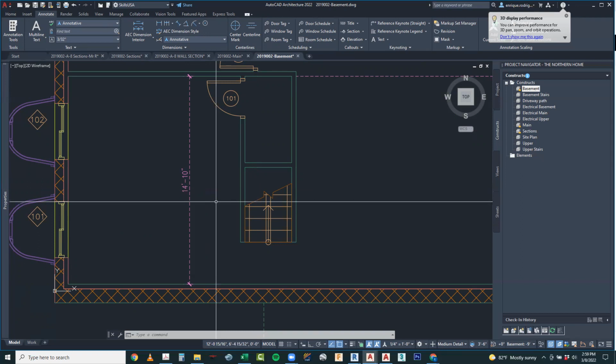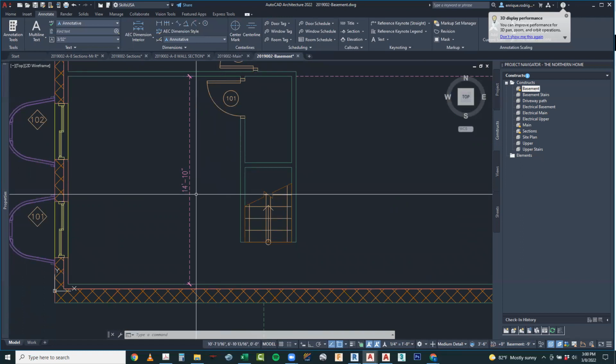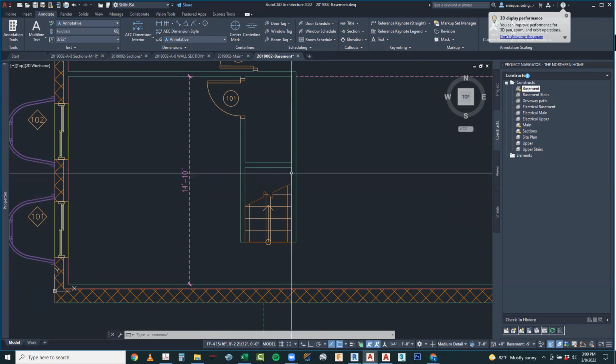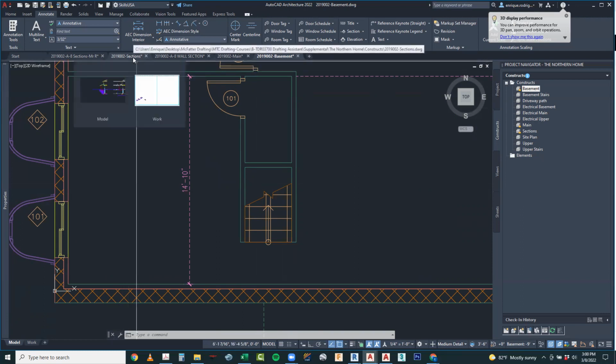Anybody? Simple math, 142 inches, okay? Correct? 12 feet times 12 is 144. This is 11 foot 10, take 2 inches off, 142. Okay, so let's go back to our section.